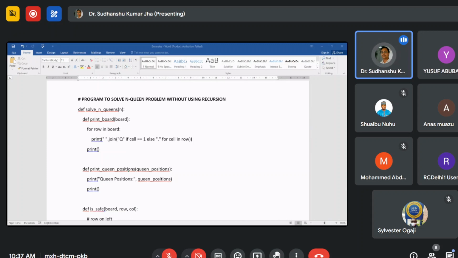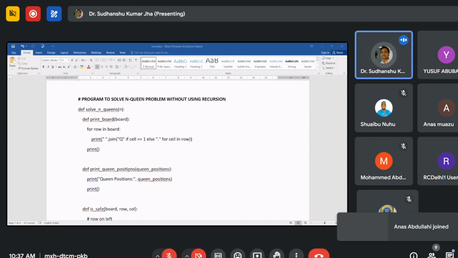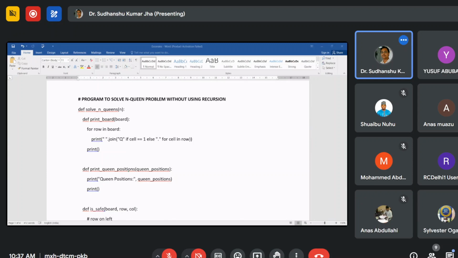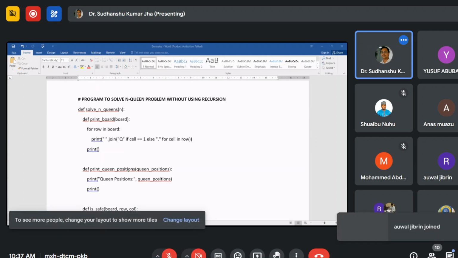Okay, so is safe. Whatever cell I have decided to place my queen in, I need to analyze virtually whether that cell is safe for placing the queen or not. So what I am passing here is the board, the row number and the column number. In this way, I am going to locate the safest place for my queen.